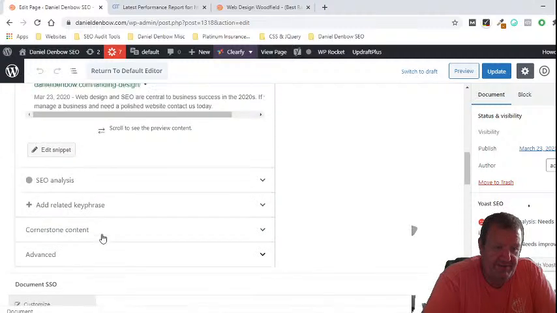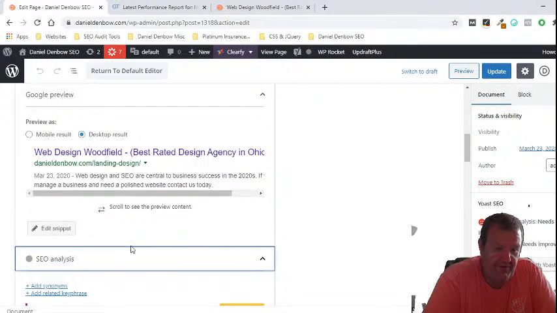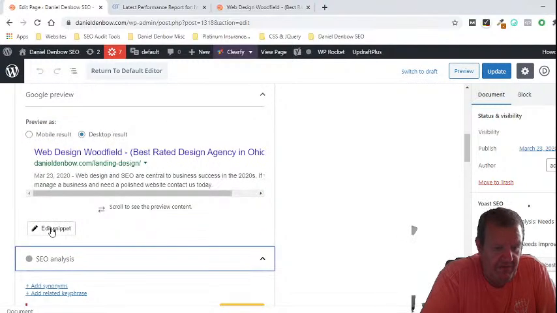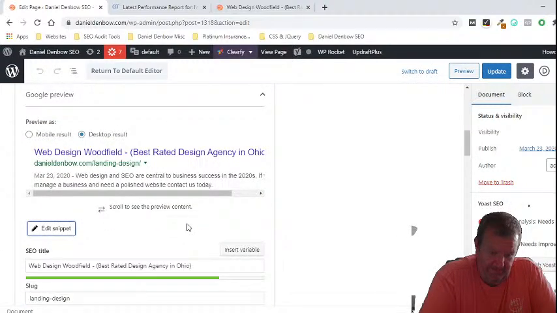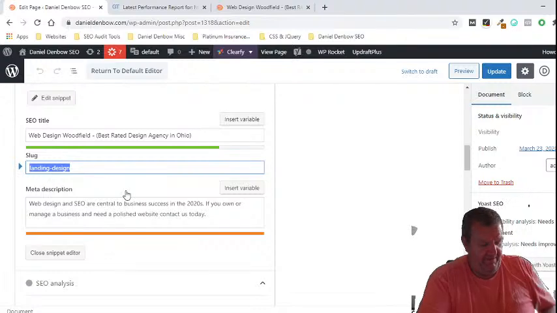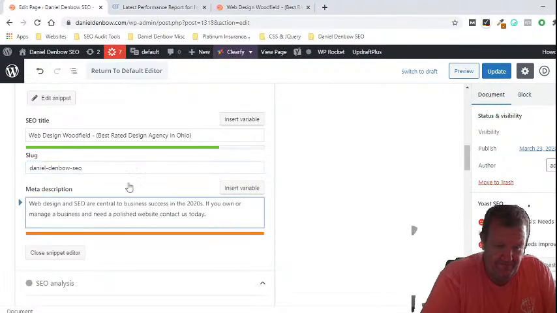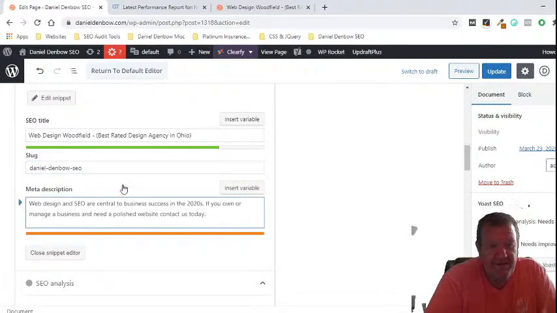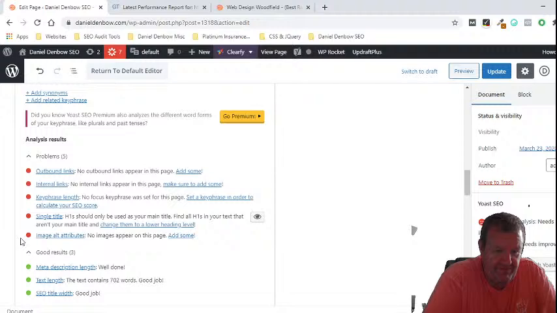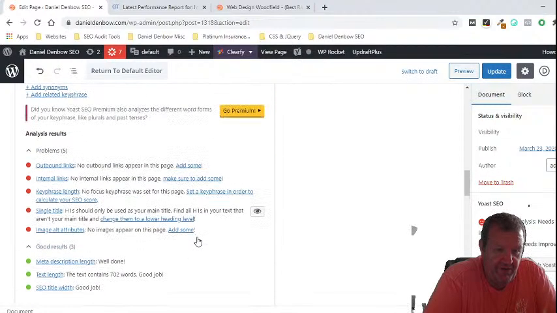If you want to change that, you just click on SEO content. This is going to give you the outbound looks. You want to edit the snippet. So if you want to change any of this, you just click on edit snippet. I don't know why that says landing design, but we're going to get rid of that. That looks better. Our slug is Daniel Denbo SEO. That's fine. Okay, as you can see, there's a lot of red things on here. We need to get those all in green.